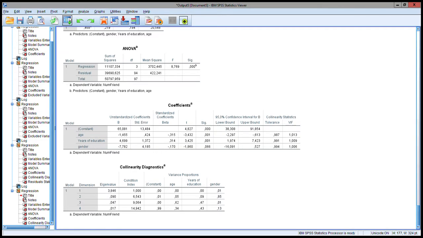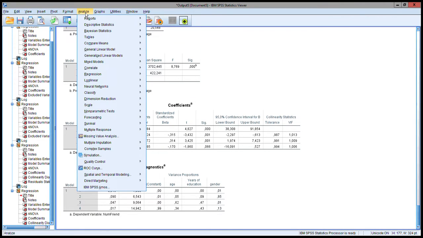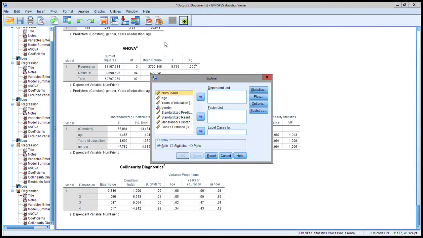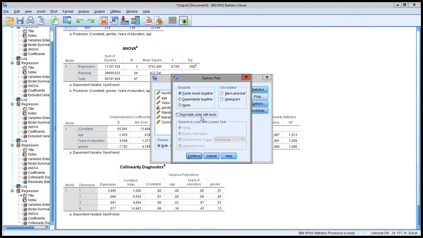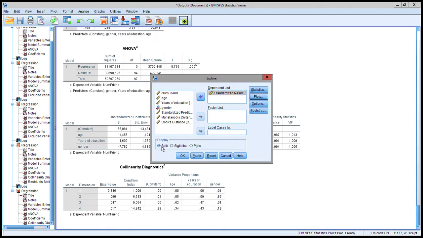Okay, now this is as far as the multiple regression goes. Now I will go over how to handle the standardized residuals and the predicted values. Well, first the standardized residuals for the normality, conditional normality. They recommend using X4, and then we take the standardized residuals and put them in the independent list. And then under plots, we ask for the normality plots with tests. And we just display both.